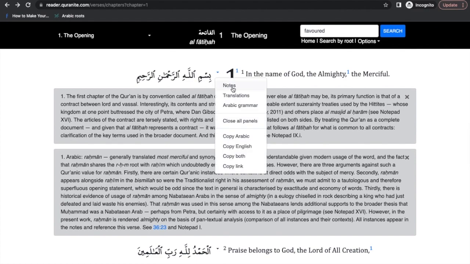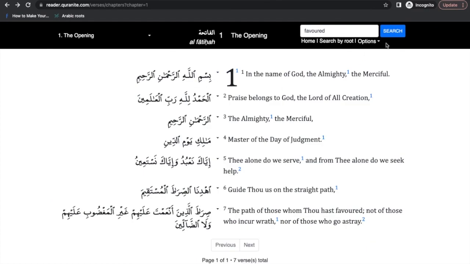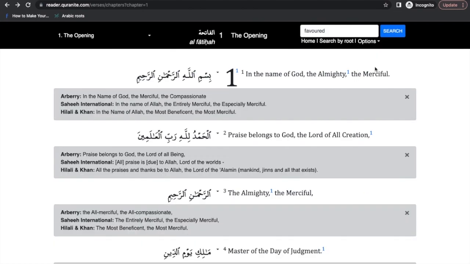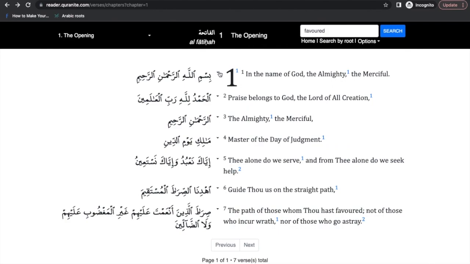What else can you do? With the options, you can open up translations now. There are 3 different translations that were picked, and there's a reason behind picking these 3 translators. I don't want to add any more translators because then it's just too much text, and people just get lost in the translations. If you want to close all the translations, you just click close all panels, or you can click translations, and either way, these go away.